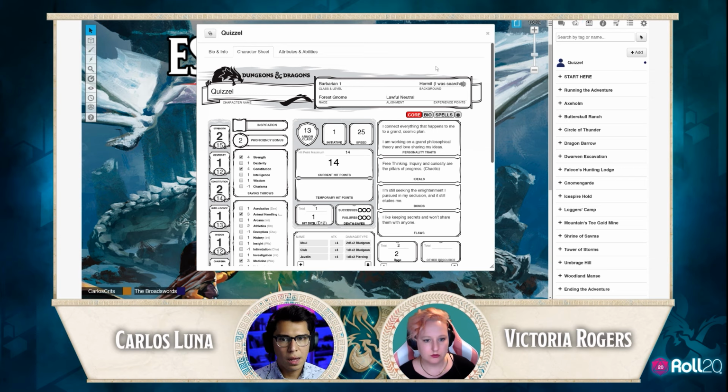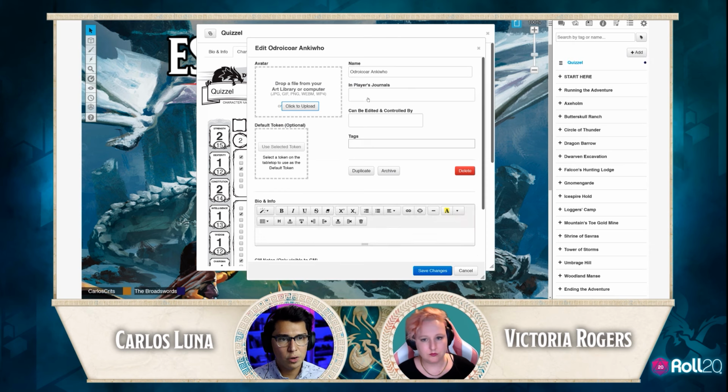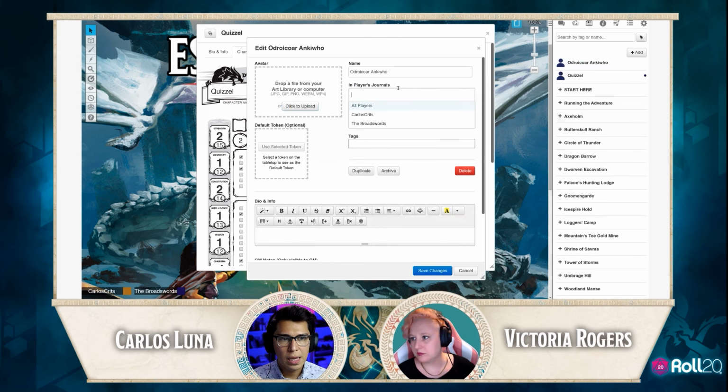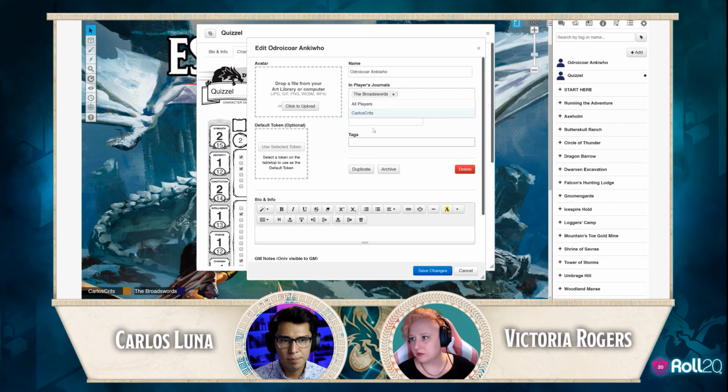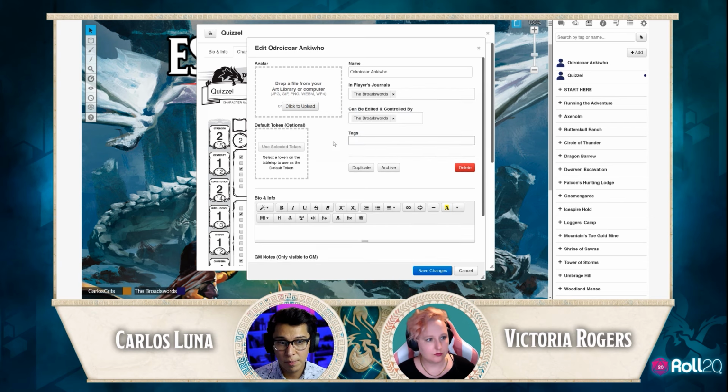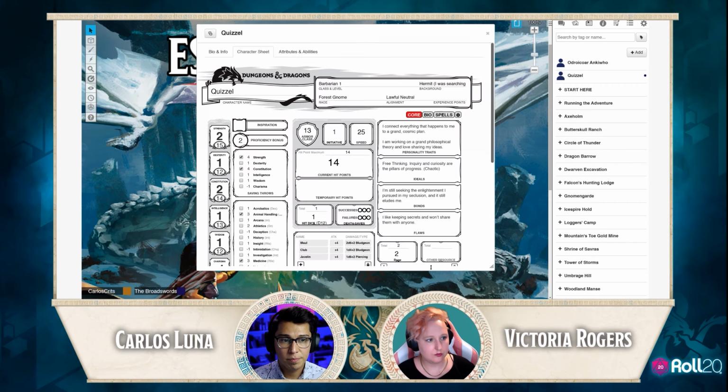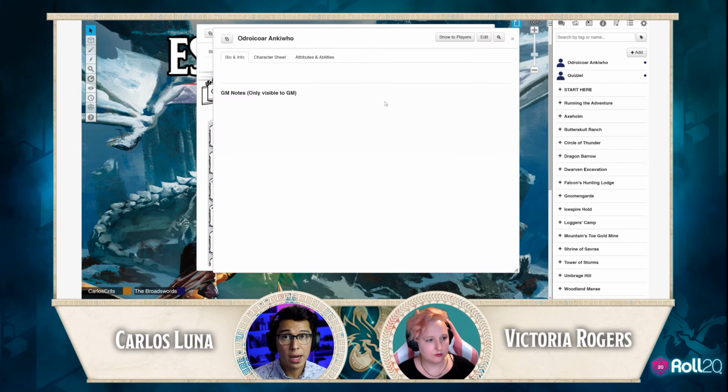We did that in the beginning, but I'll show you right now how to do that, in case someone else is GMing for the first time on Roll20 and you want to explain it to them. All they have to do is click on this journal tab, click add, and then add character. And then in player's journal, they would add your name. And then in the can be edited and controlled by, they would also add your name. And then they just click save, and then it'll show up in your account if you've been added to the game.